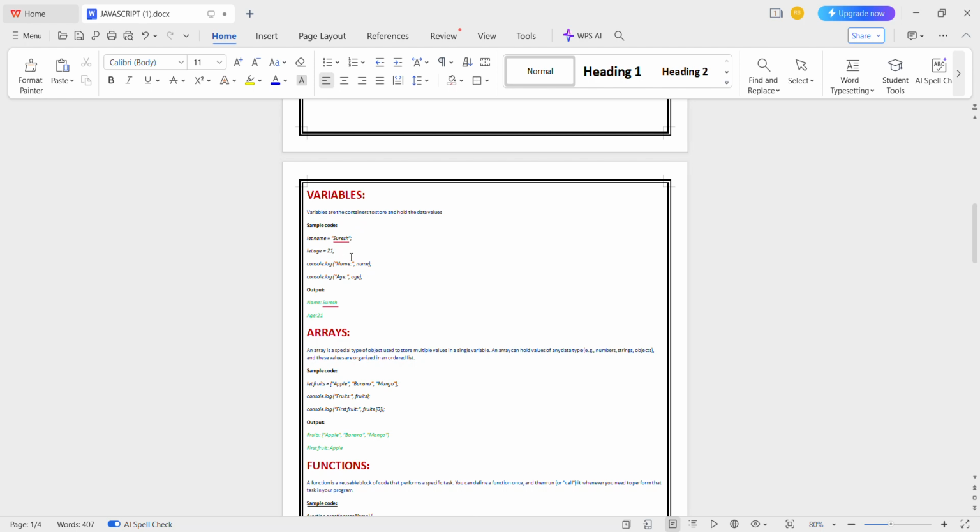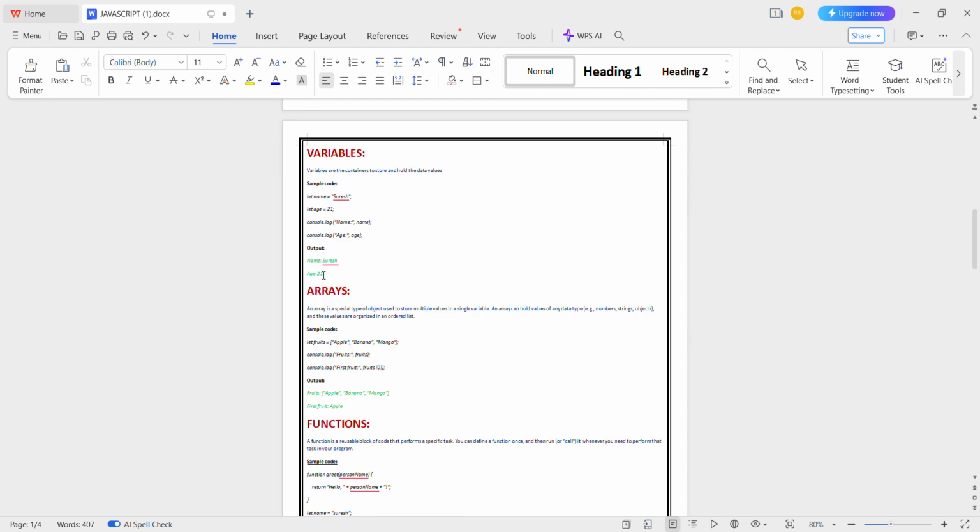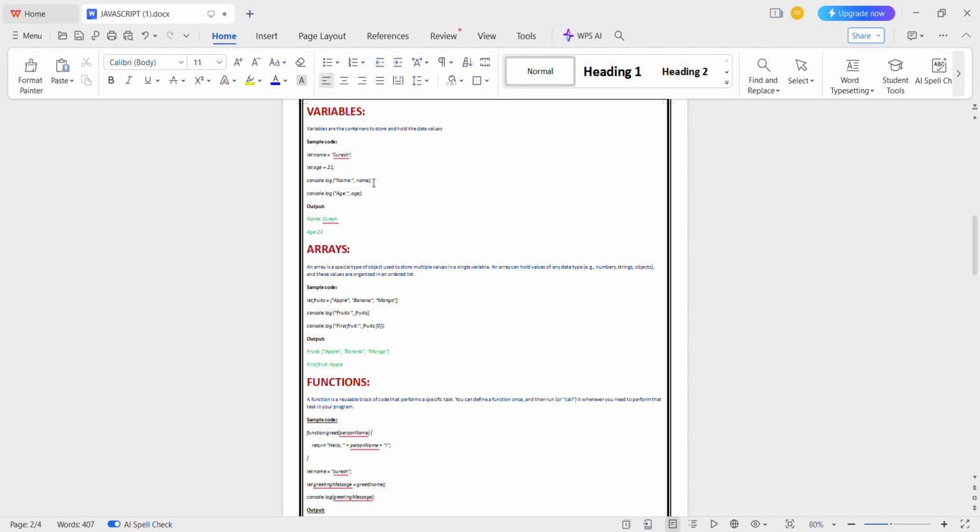If you want to show the output, let me run console.log(name). So this variable acts as a container for the data that you have given. If you see the output, it is written as name equals Suresh. See how in the code we have given that output. So this is the type of variables in JavaScript, how the syntax and the overall output will be.